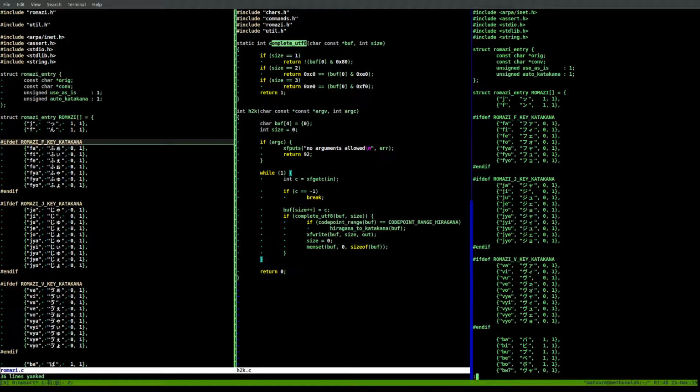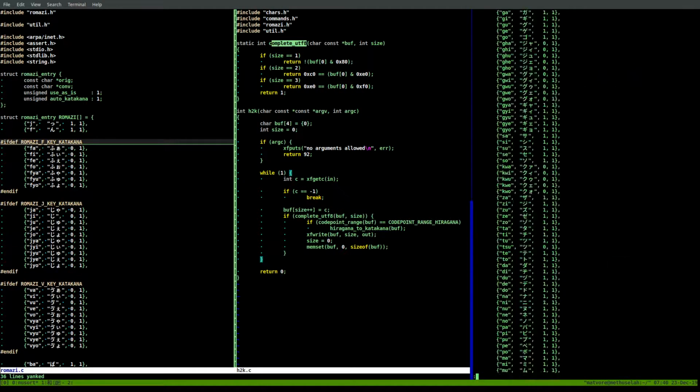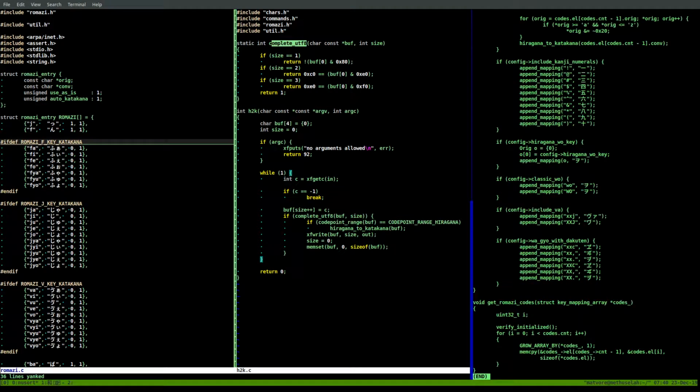Okay, I'm just comparing these to what the hiragana is on the left side, making sure that they're what I expect. And yeah, it looks totally correct. That's great. And it doesn't even look like there's any corruption or anything like that.